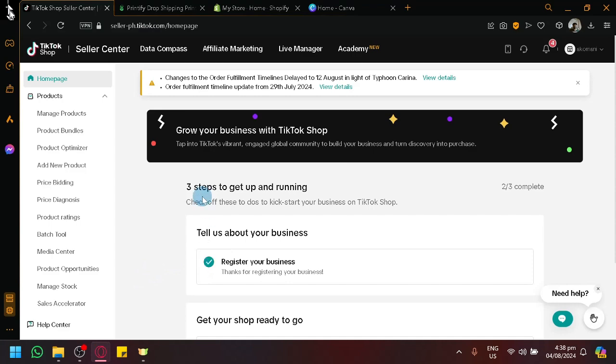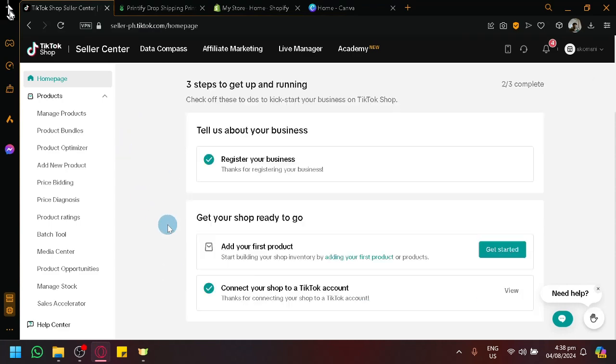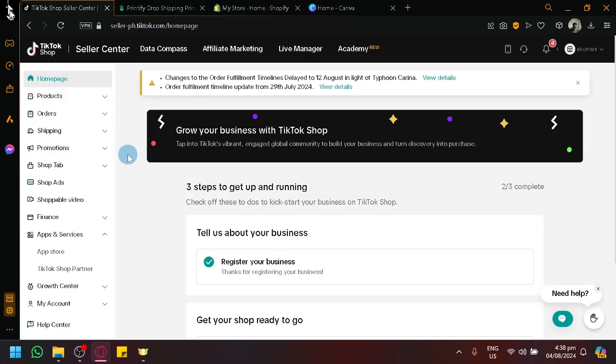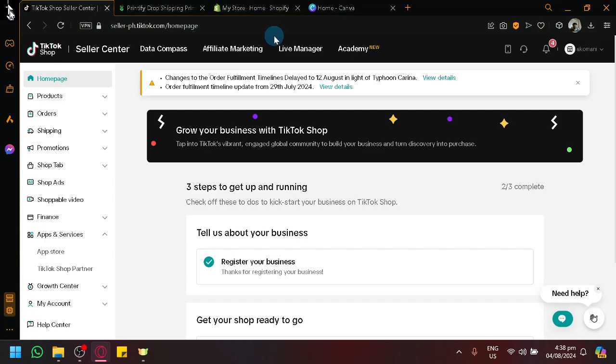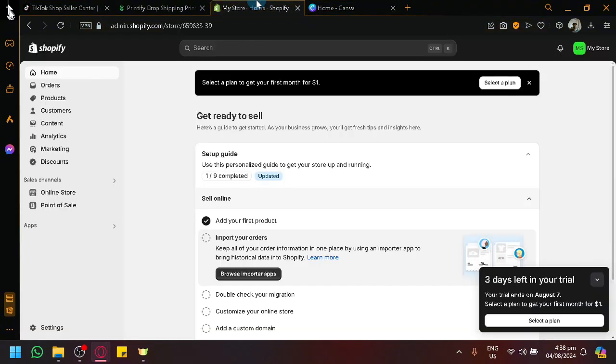In today's video, we will be showing you how to set up a print on demand service or a print on demand store on your TikTok Shop, as you can see here. We will be using different platforms and integrations to help improve the product that we would be selling, and the possible applications that we would be using are Canva and Shopify.